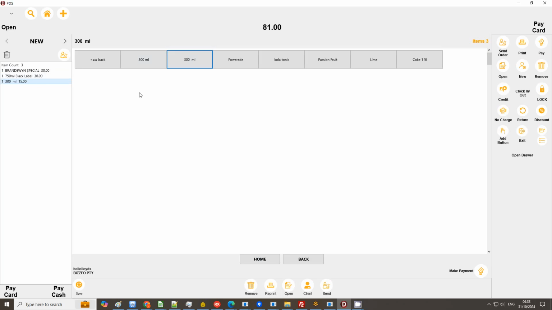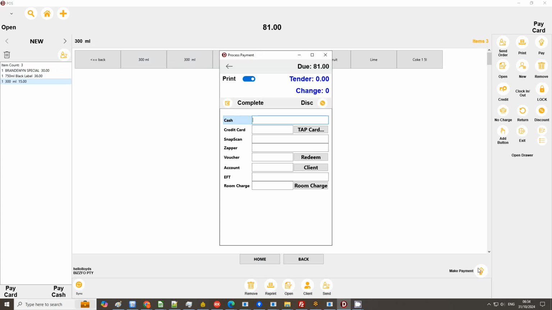Alright, so now when I'm ready to pay, I can either use the make payment at the bottom, or I can use the payment at the top, or pay card. So there's quite a few options. I'm just going to use this one, make the payment. These are different options. If you are integrated with a card payment, you would simply click on tap card. This will pop up the screen to allow the user to actually present their card, and they would tap on the same device, and then they would process the payment.